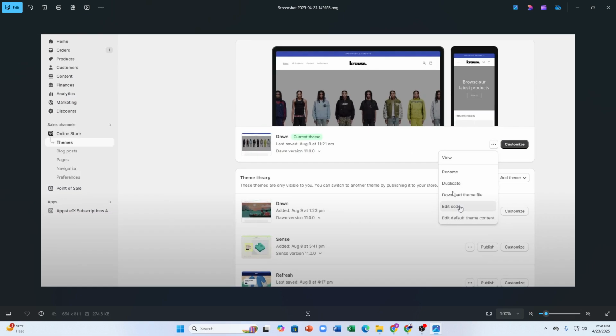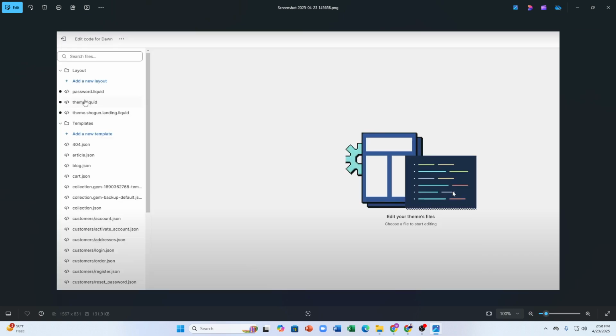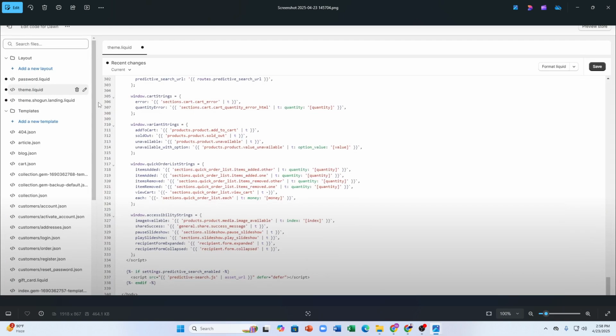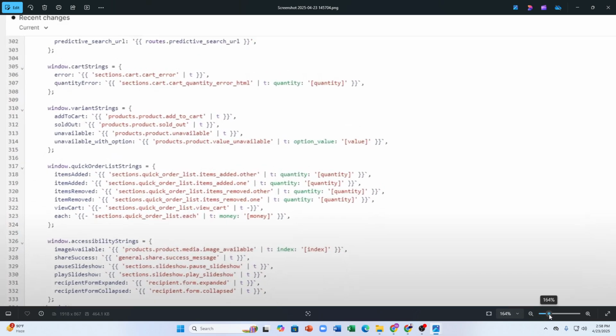After tapping onto connect, you have to go to themes, and you have to tap onto this themes liquid option. After tapping onto this, paste the link from your Afterpay, and that's it. Now tap on save, then your Afterpay will be added to Shopify.